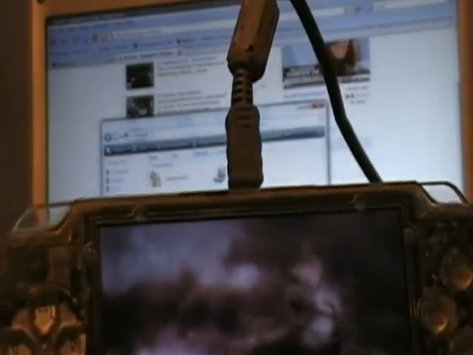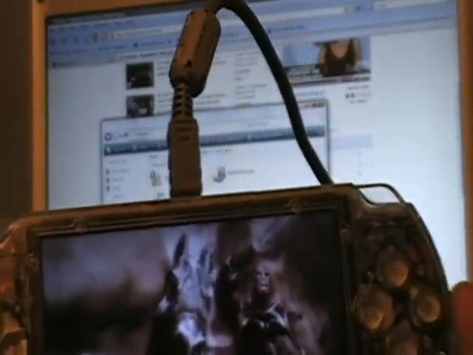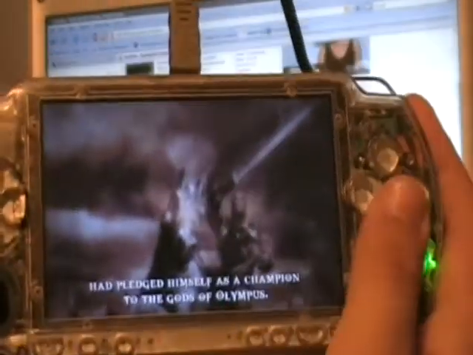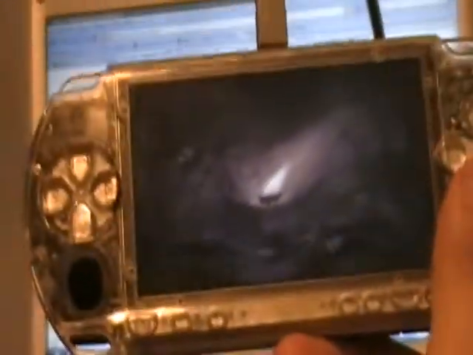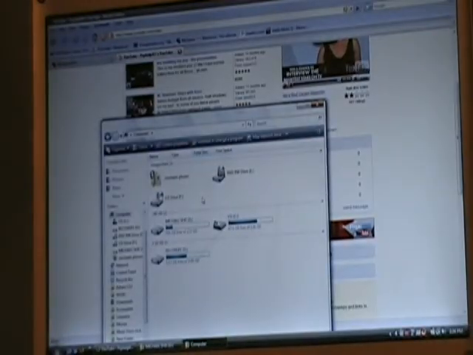And usually the older the PSP game, the smaller it will be. So this is a newer one, it's about a gig and a half. I have a 4 gig stick. And that is how it's done.